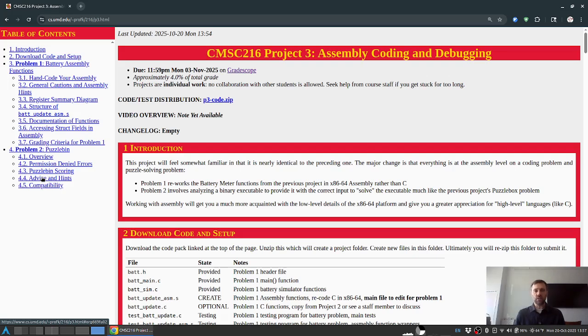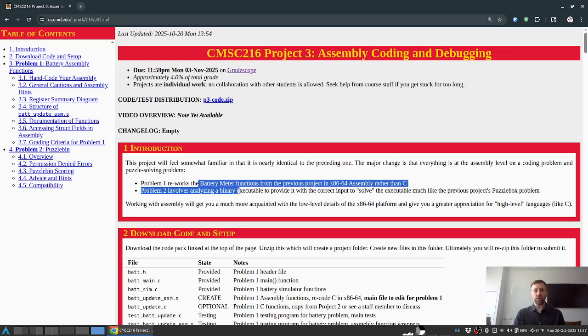To make this somewhat easier, the project is structured more or less exactly as Project 2 was structured. There will be a problem which reworks the battery meter functions that you wrote in C at that point, except writes them in hand-coded x86-64 assembly rather than C, as was the case in Project 2. And then a second problem that involves a similar setup to the puzzle box problem that had been solved previously, where there's a binary executable.